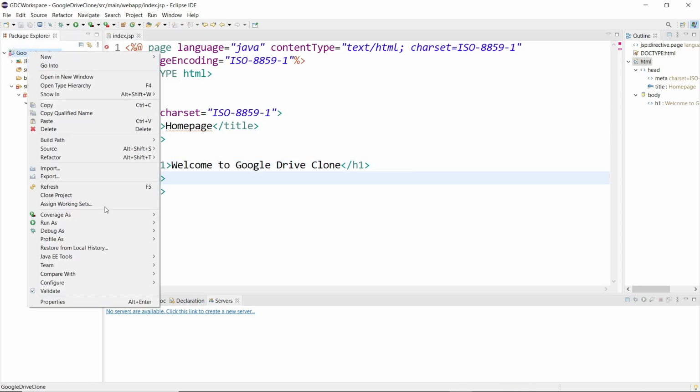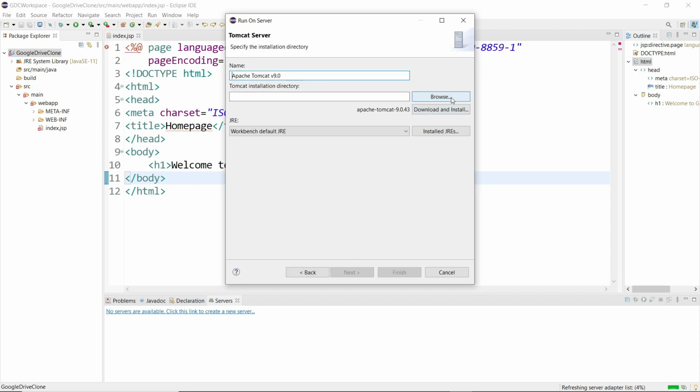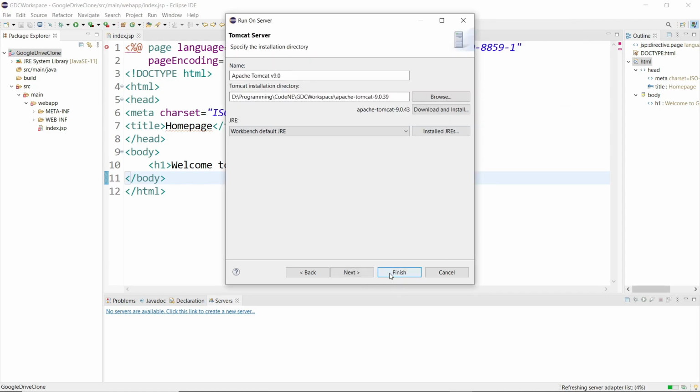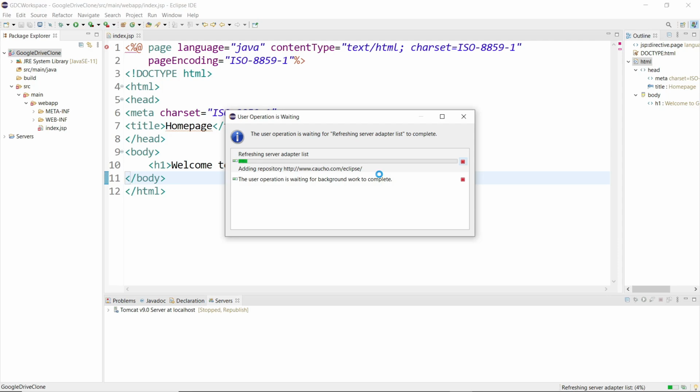Let's run this on the server. Click run on server, search for Apache, then you need to select Apache 9. I have Apache 9, so I will be using Apache 9 only. Then click on browse and go to the folder where you have your Apache Tomcat. Just select the folder and click on finish. It will start configuring your server and we will resume once this configuration is finished.